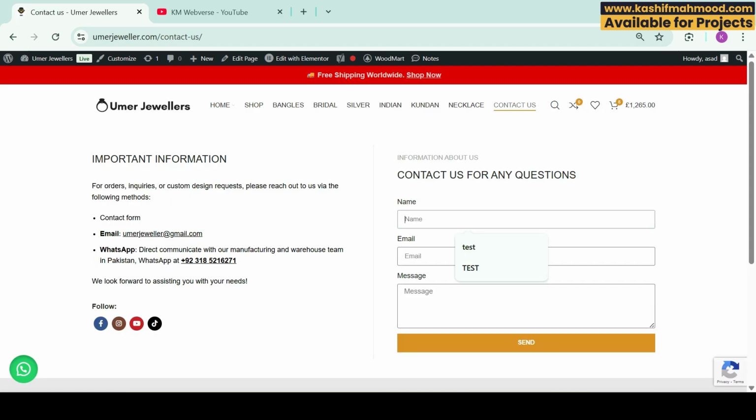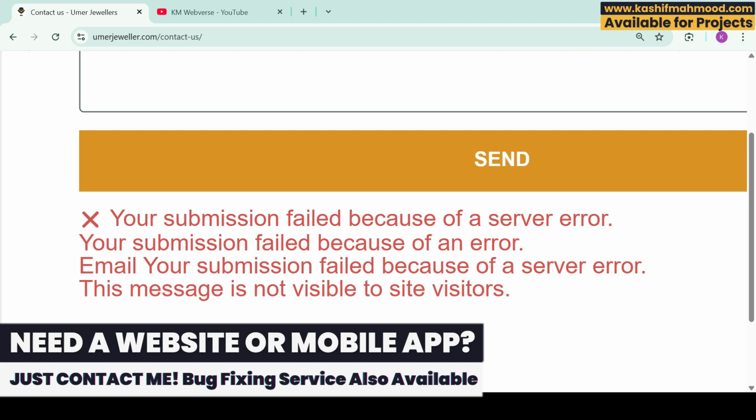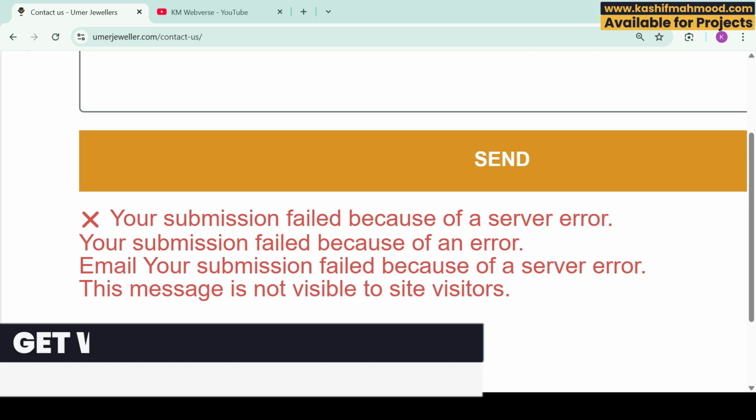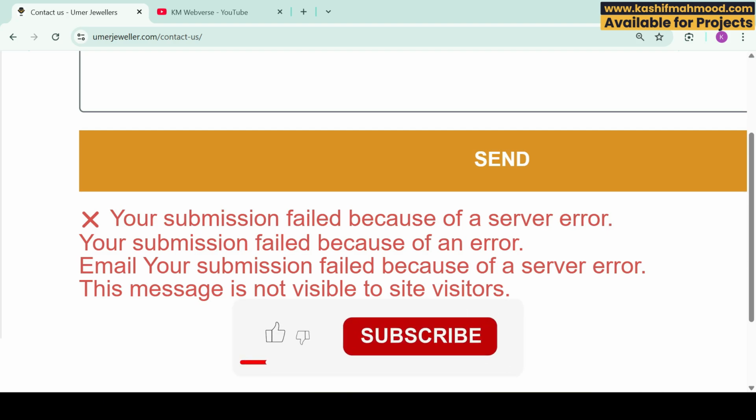So let's go to the form. Let's try to fill this form. Click on send, and here you can see that the error occurs over here. On your end, it can be a little bit different, and the form does not submit. So we will see how we can fix this issue in WordPress. If you are using any form builder, the process is the same.